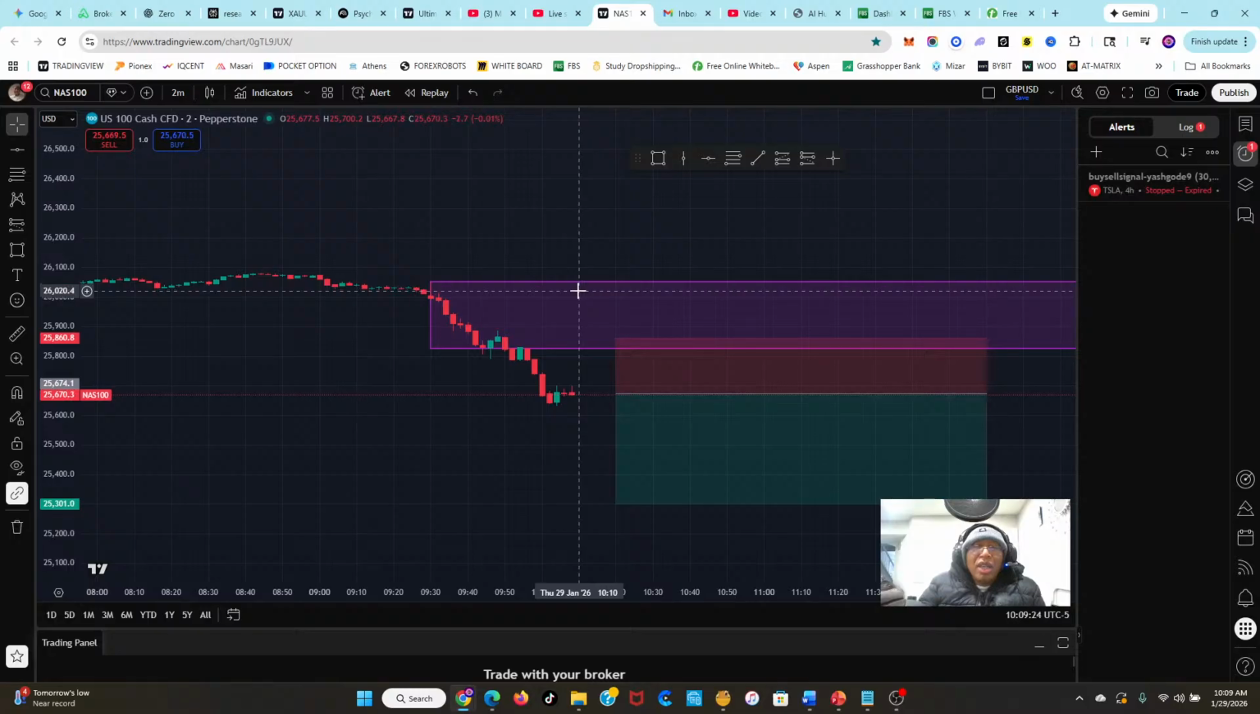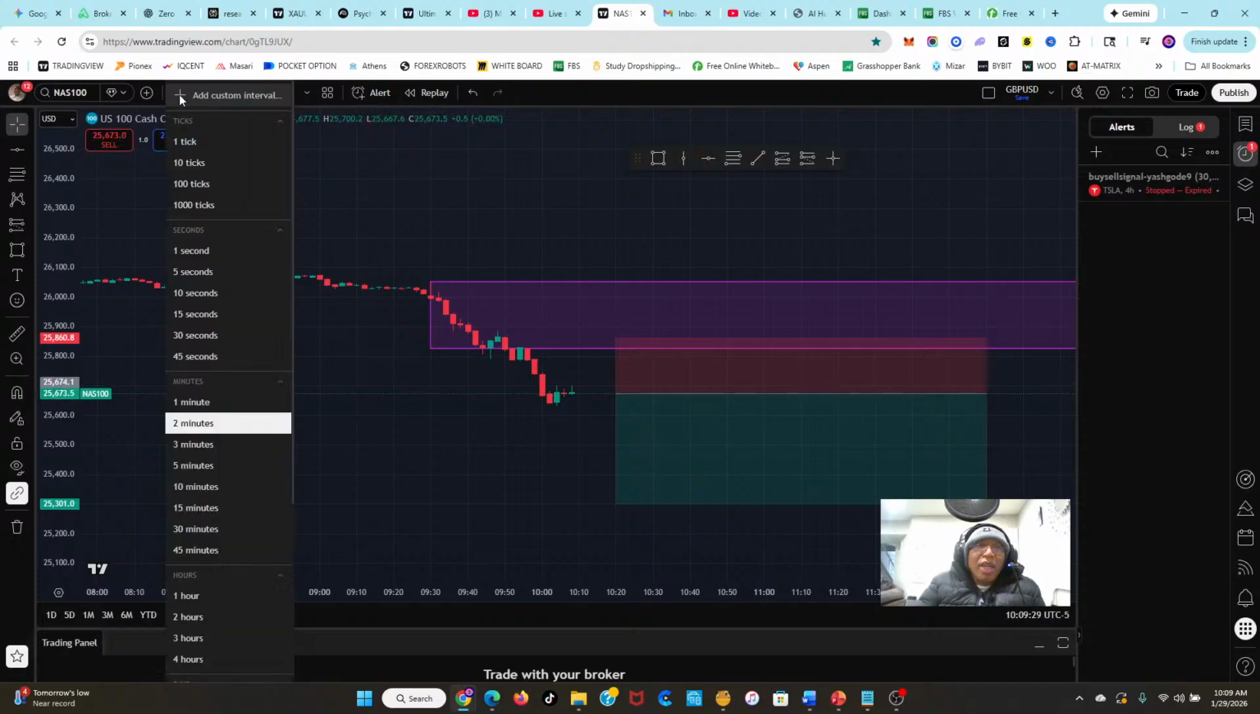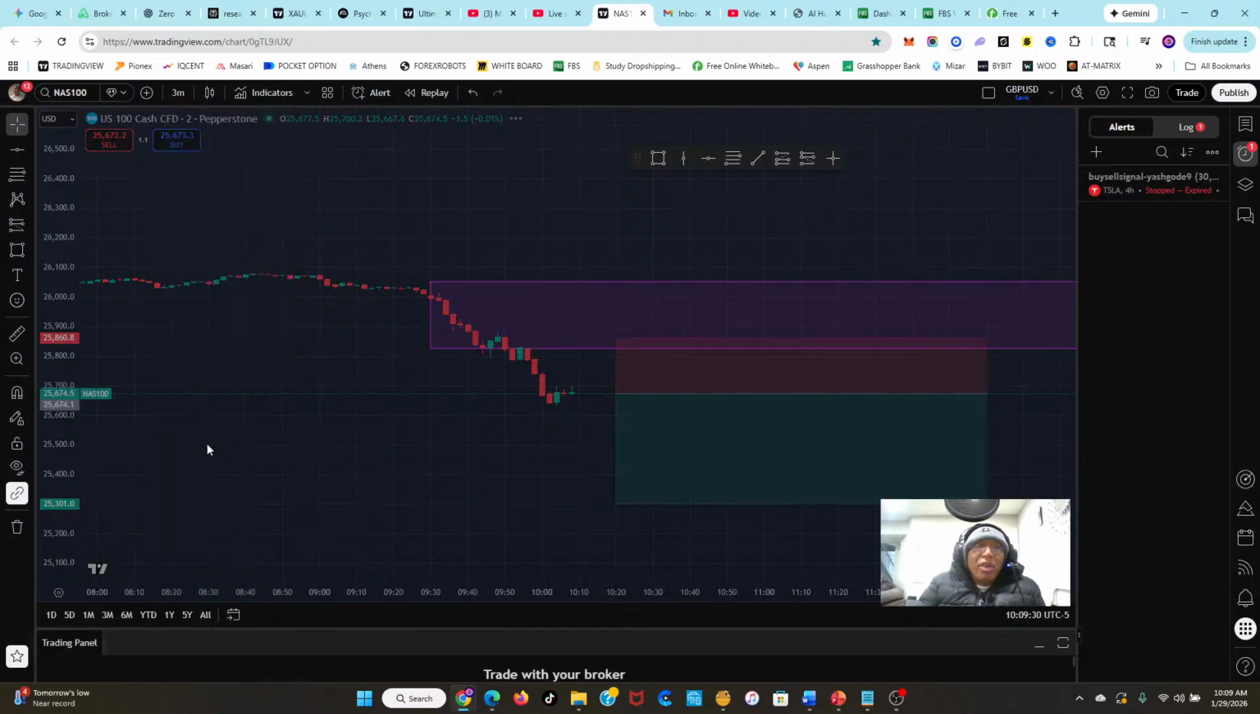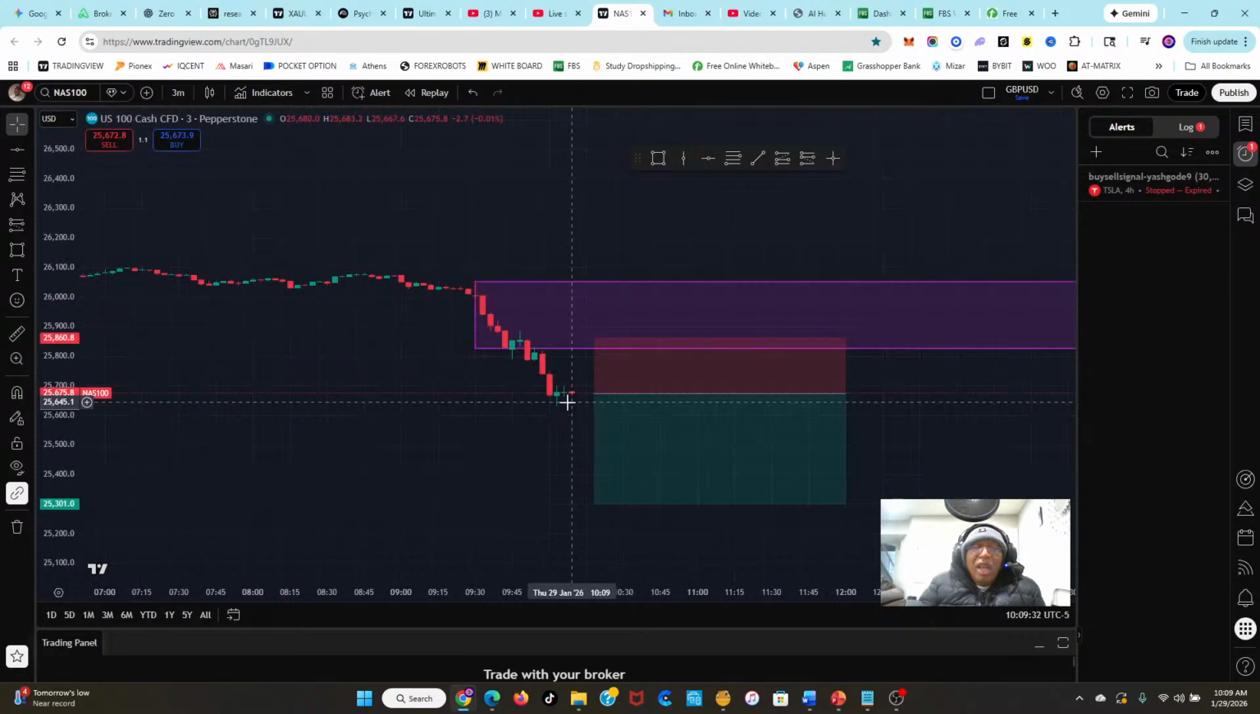So that's how the 2 minutes looks like for the NAS 100, US 100 today. We have some on the 3 minutes. Again, this is how the 3 minutes looks like. There's a doji here, indecision. So probably the market is just gonna continue going downwards.